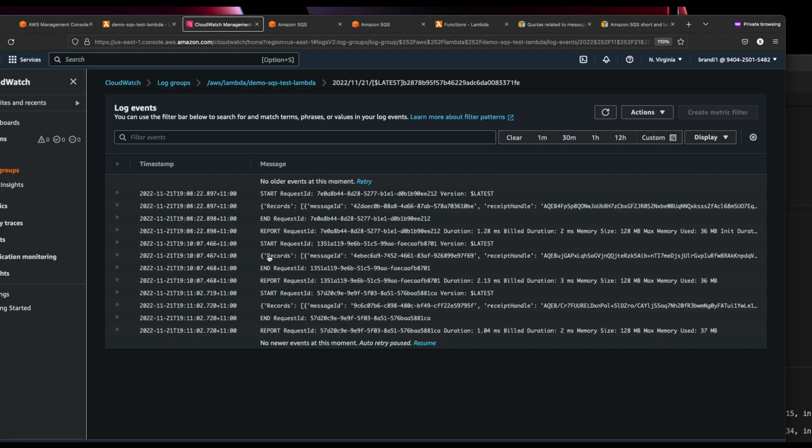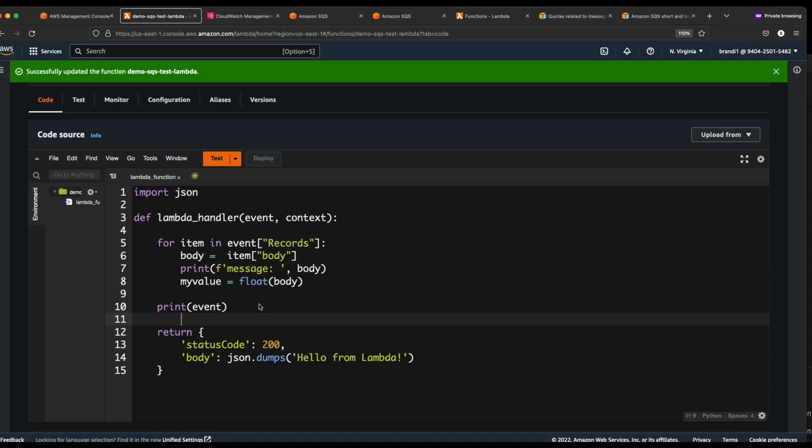Now let's say we send some message and it gets stuck. Let's say, for example, in the FIFO queue, I'll show you one of the scenarios. I changed the code a little bit in the Lambda. It goes through each record, because the records are an array, gets the body, which in this case is our message, prints the message, and tries to convert this message into a float.